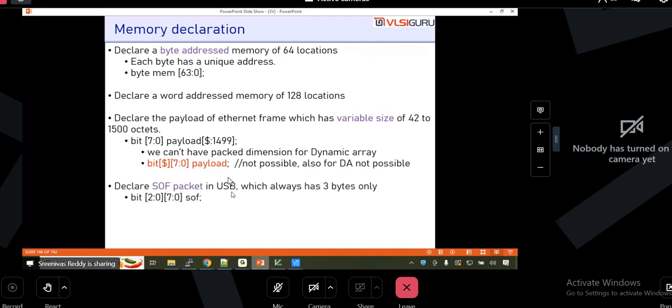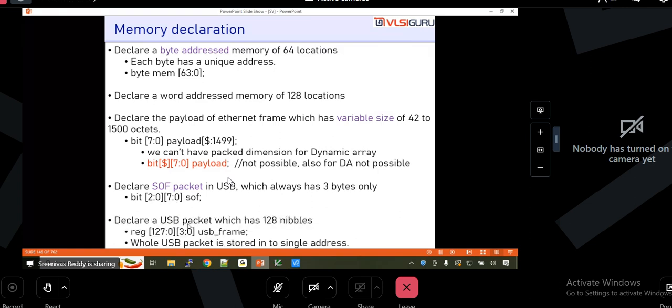Declare SOF packet in USB, which always has 3 bytes only. If it has 3 bytes, 2 down to 0, second dimension is what? 7 down to 0. So 2 down to 0 means 3, 7 down to 0 means byte. So totally 3 bytes. Declare a USB packet which has 128 nibbles. Reg 127 down to 0, 3 down to 0. The whole USB packet is stored into a single address location because it's packed. It is always stored in one address location.